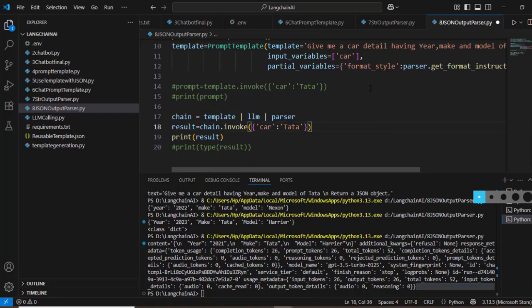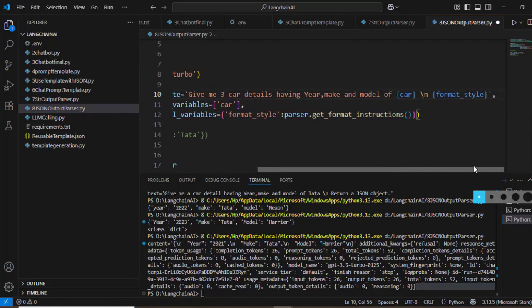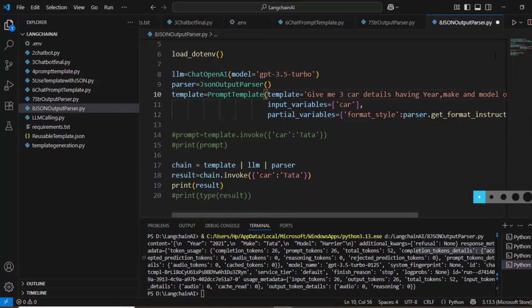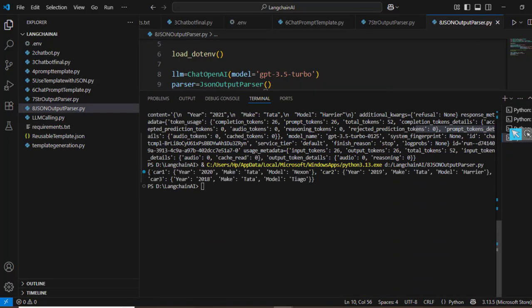Now you see I am modifying this query and I am saying give me 3 car details having year, make, model of car and the format style. So this time I want 3 cars of the same company, and if I now run this, this is the output which I have got. I have got car 1, and this is the output. I have car 2, this is the output, and car 3, this is the output.